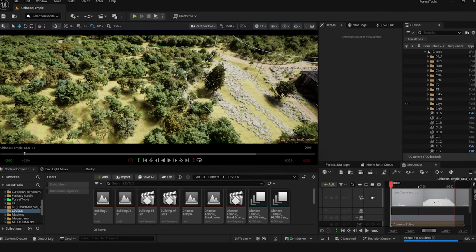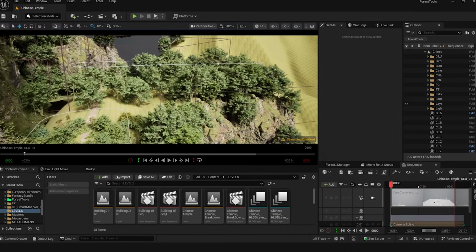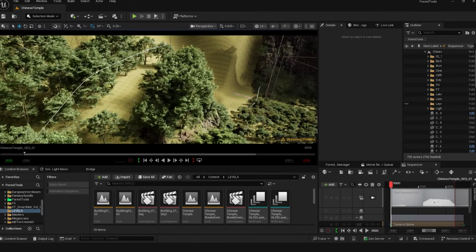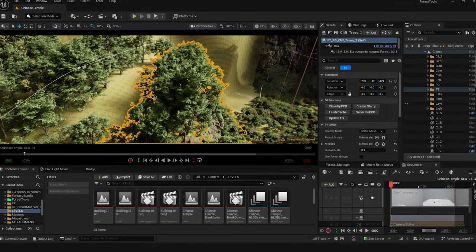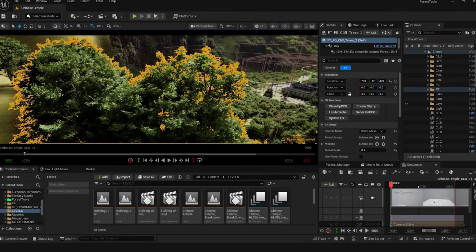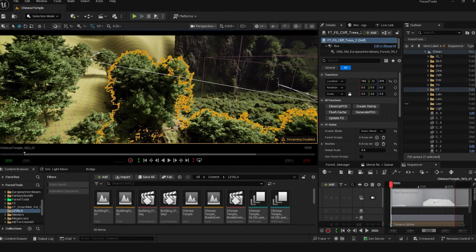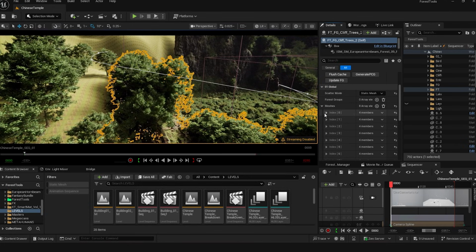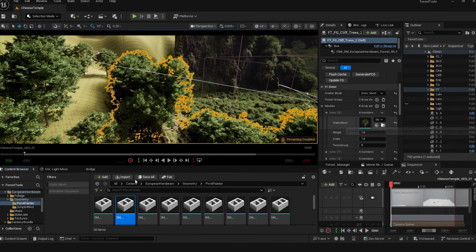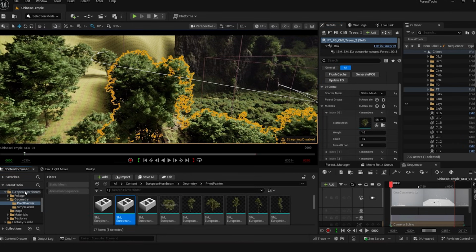So at the end, what are the trees that I used in here, right? You can clearly see that those are not the older trees that I used at the beginning. So if you look at the meshes in here, you can see that those are European hornbeams.